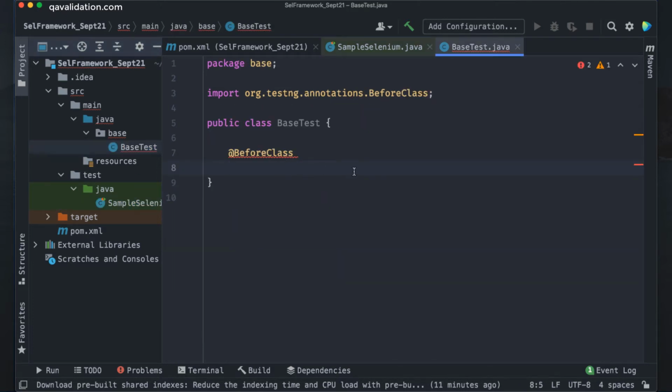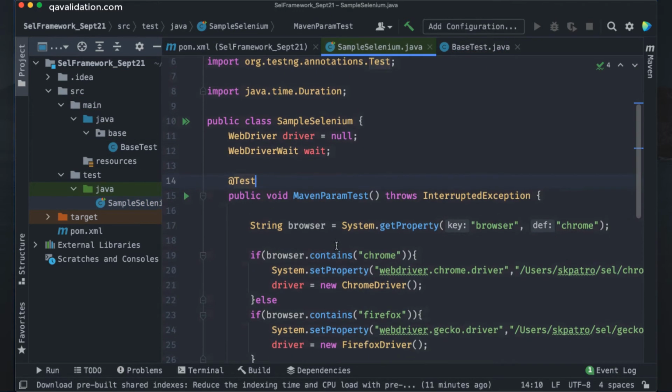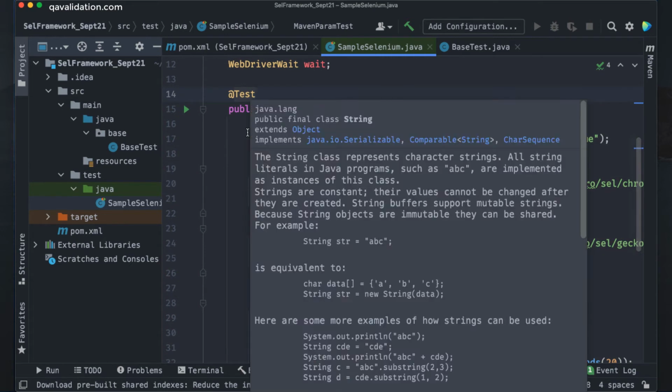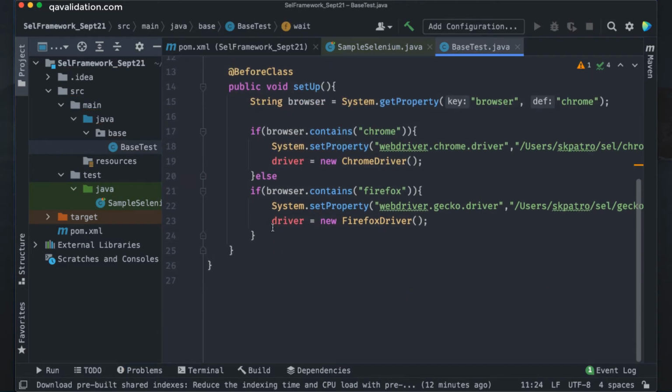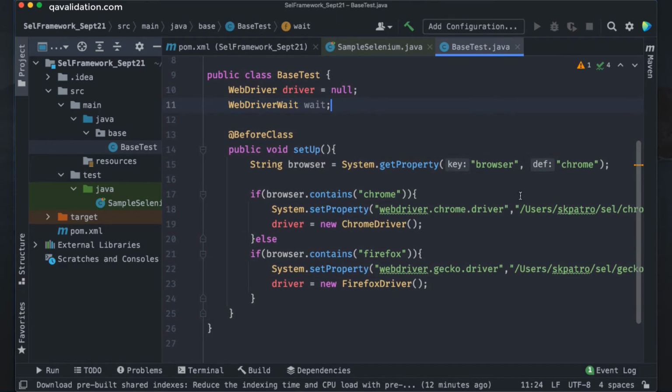So in the BeforeClass, I will write public void setup. Now inside this, I will be writing the logic, right? What is that logic? I will be copy pasting everything, this thing.